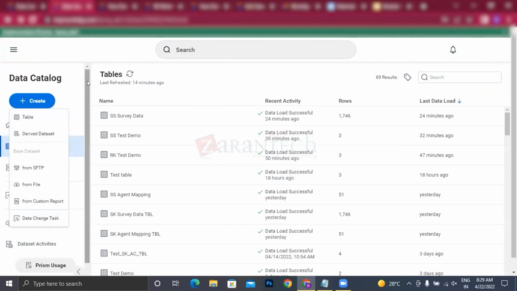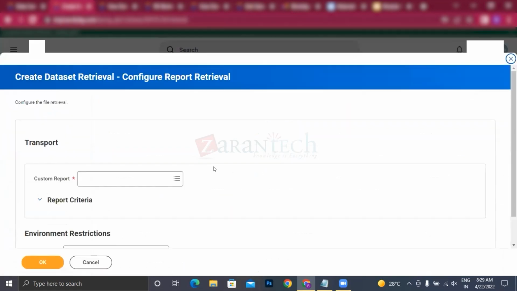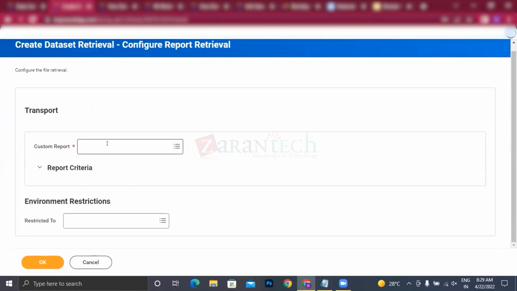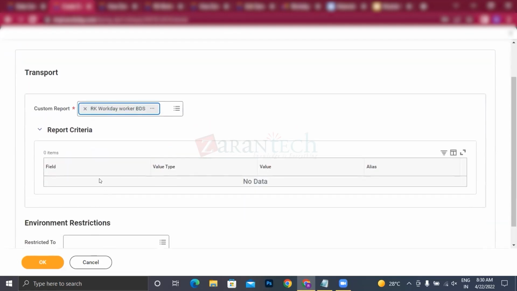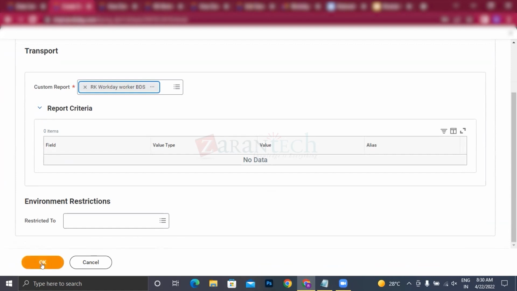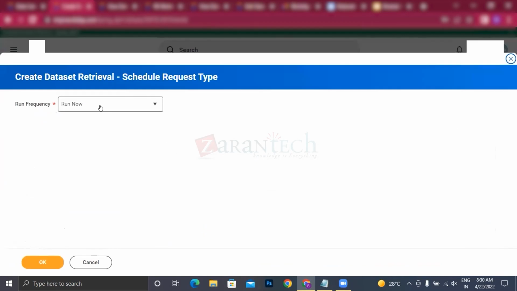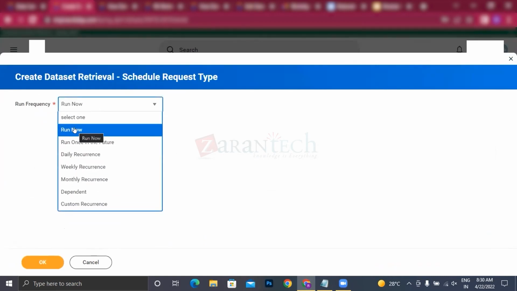So in data catalog, we have an option to create from custom report, and as the custom report we have to select RK Workday Worker BDS. As we have selected no prompts, there is no data here. This is a prompt tab, and we just need to click on OK. And for frequency, as of now, it would be run now.